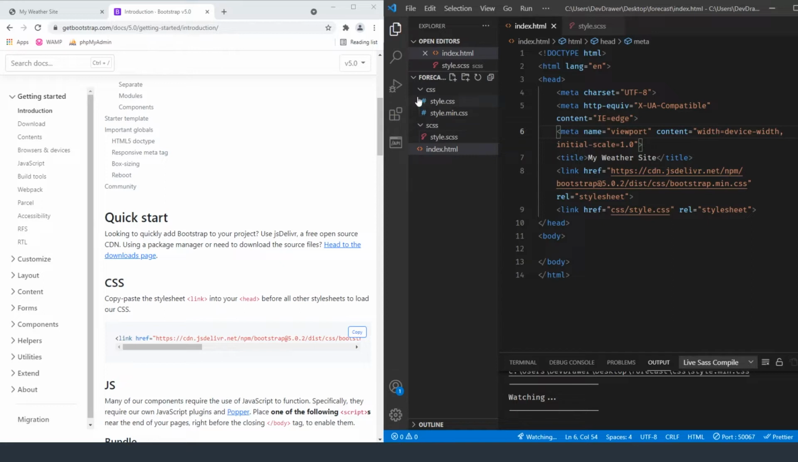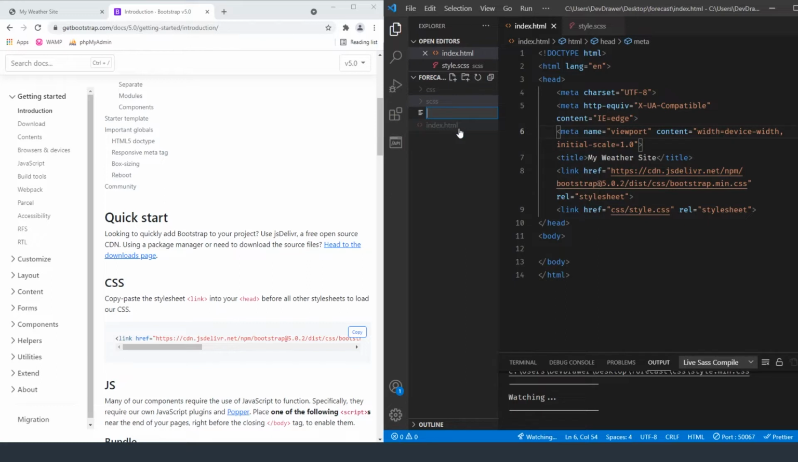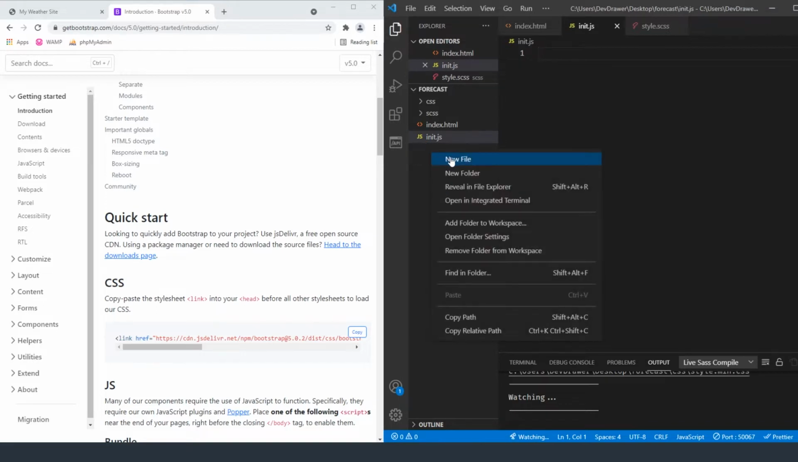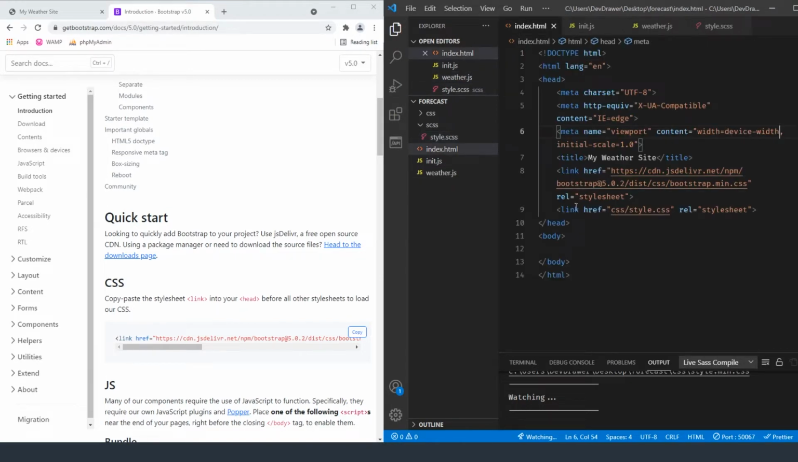Alright, so then the next thing, let's go ahead and close that out. We're going to create a new file. This is just going to be our initialize.js file, and then we are going to create another file called weather.js. So these are pretty much the only files that we really need to work with right now.